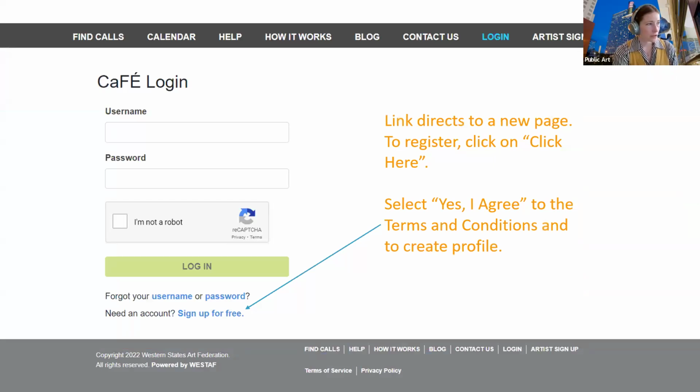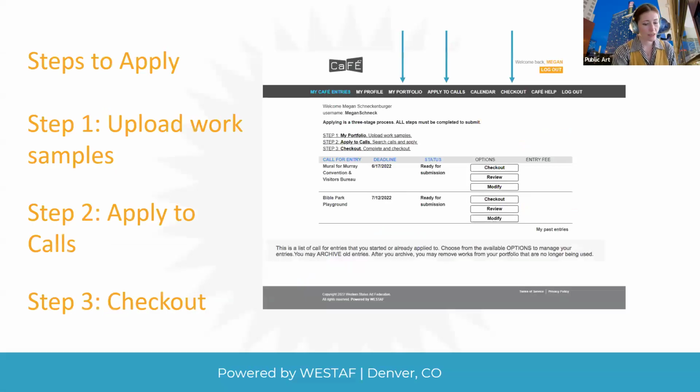Then you'll be directed to your login screen, which is pretty standard. Of course, you'll have to agree to the terms and conditions and create a password, but then you can have this login that you can use for any other number of calls. It is free to create an account, and for our calls, anything that you apply for from Denver Public Art will also be free. If you see an application fee on any Denver Public Art call, please email the project manager because it should always be free. That's not always the case with other calls.